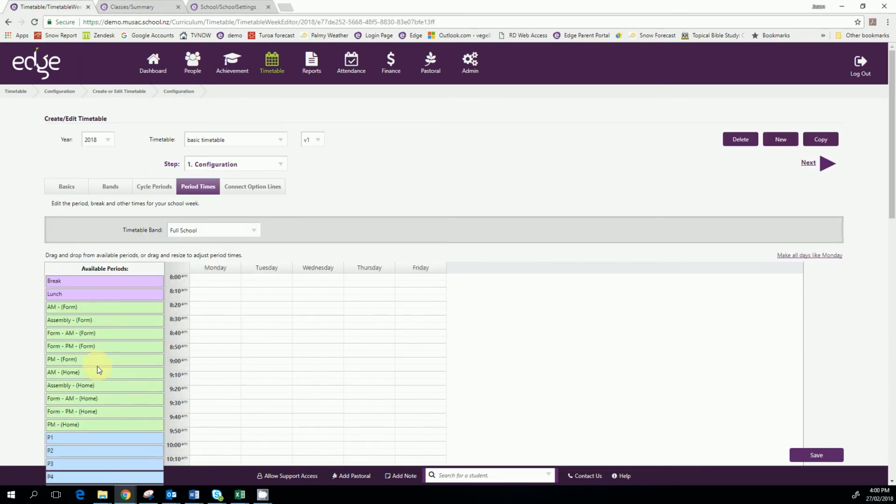Now for those homerooms, you can see I've got a PM and an AM. That is the half day PM, half day AM that I'm using. There's also an assembly, if you have assemblies. There's a form time AM, a form time PM, which is just a shorter period time, just a brief form time before you have periods.